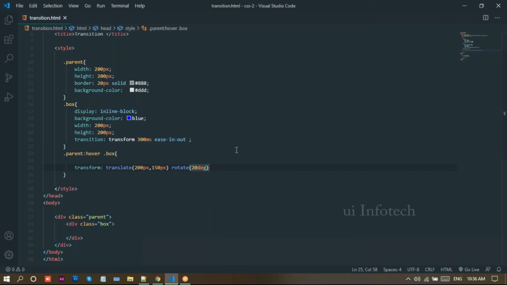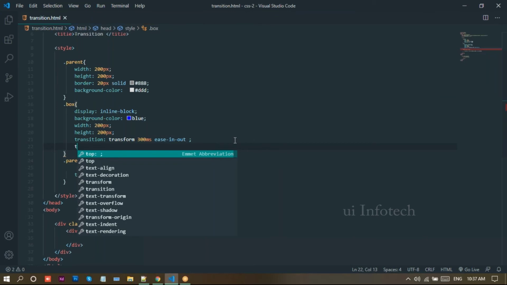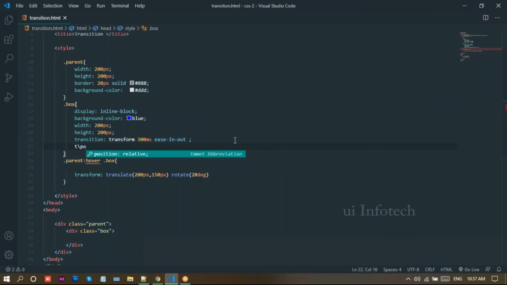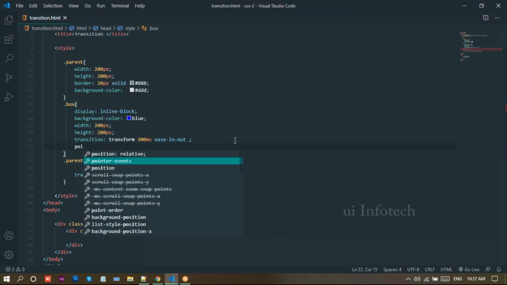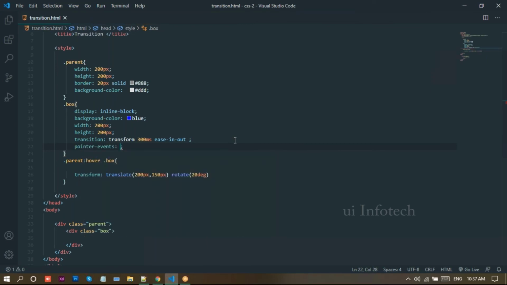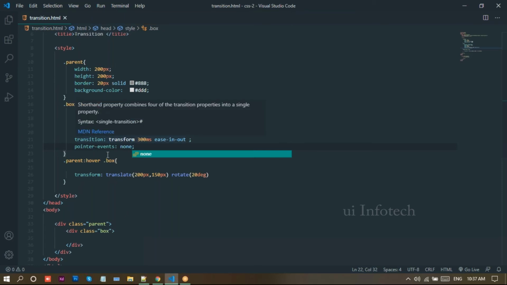For this purpose, when you write pointer events, go to the browser and just refresh this one. Now look at this. Like this we can use these transitions. And what about animations? Coming to one more property, animations.